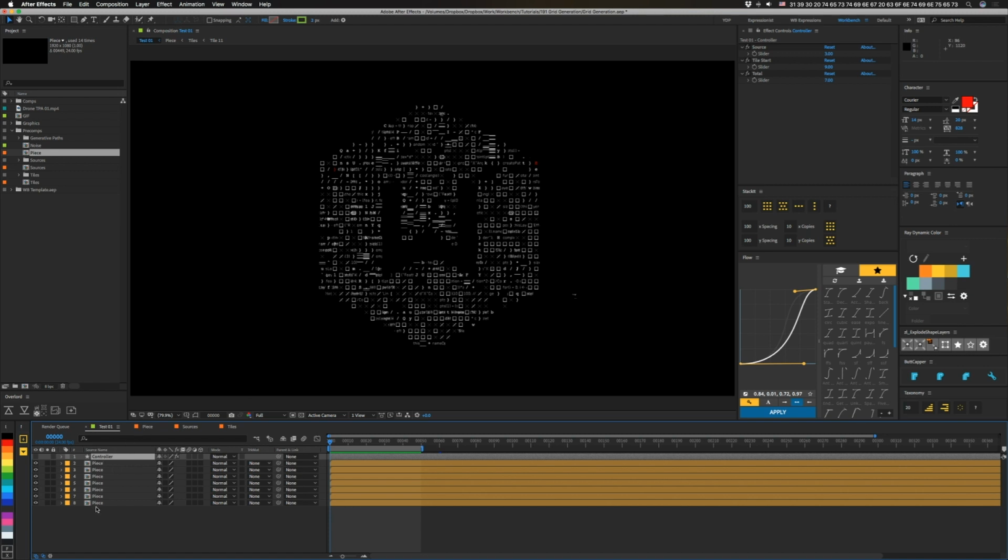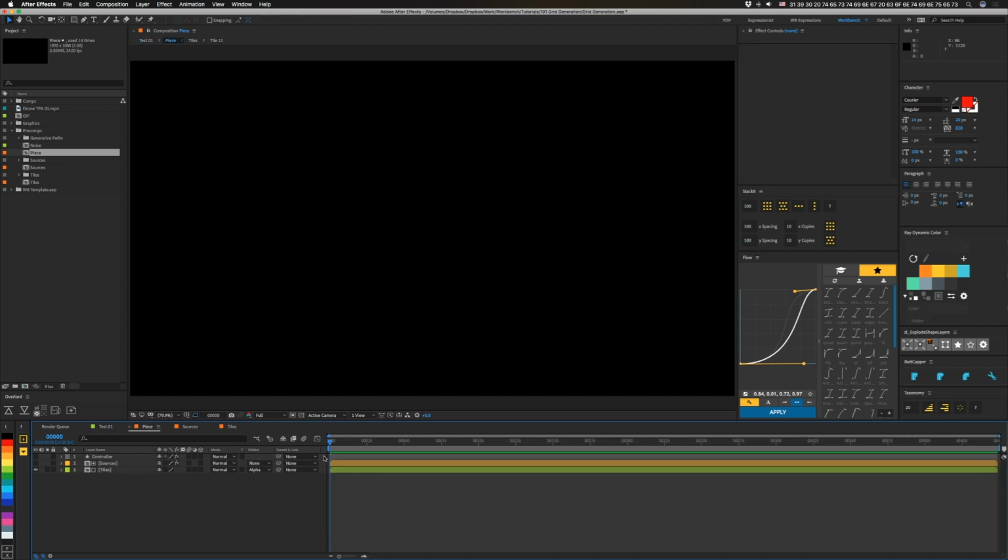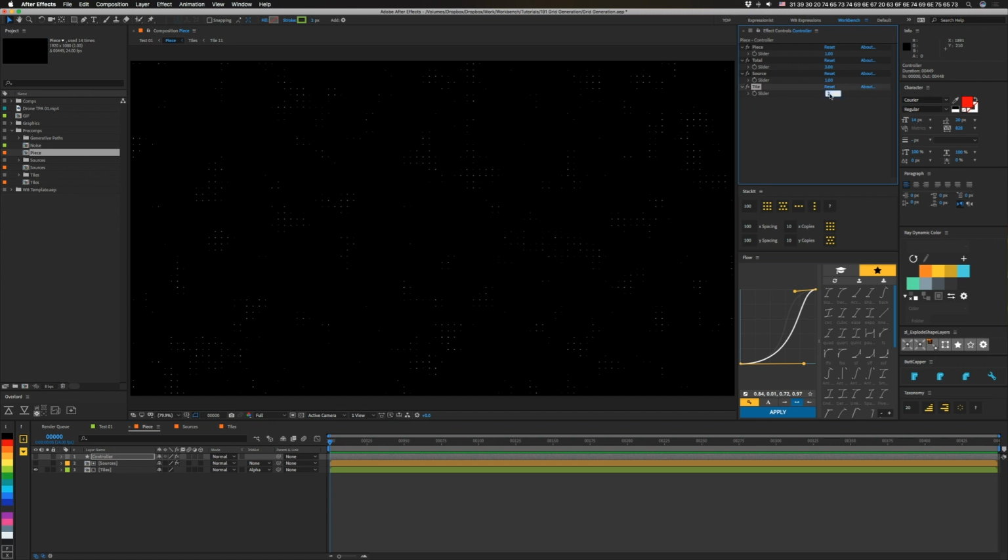As you can see here, I have a bunch of these things called piece. And if we go into that piece comp, you can see nothing. There's absolutely nothing in here. That's because we're looking at the first tile, which in this case is just a blank tile.